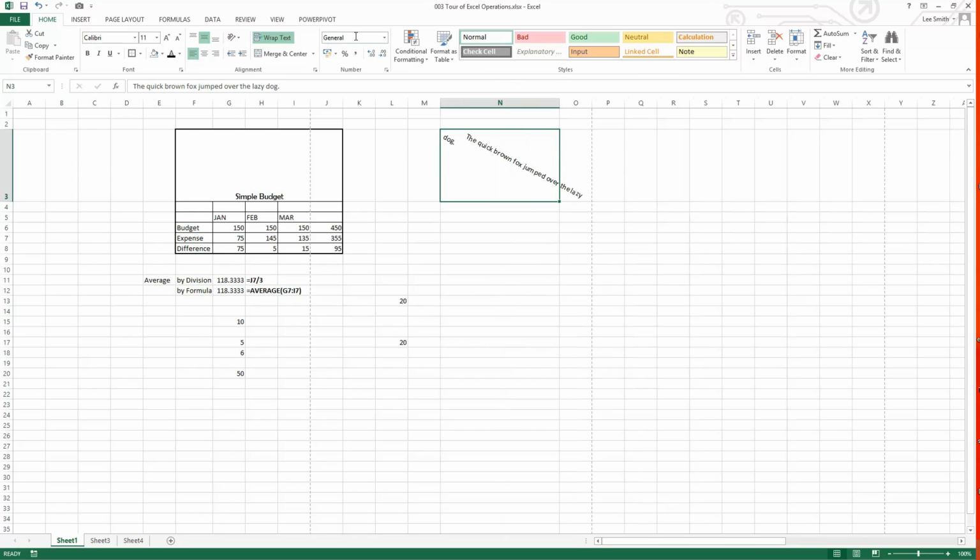Number, we'll come on to this section later because that affects how you deal with actual numbers and things like fractions and percentages. Conditional formatting and these styles we're going to come into later, and these elements also have a separate section later on in the course. So that's your quick tour of Excel.